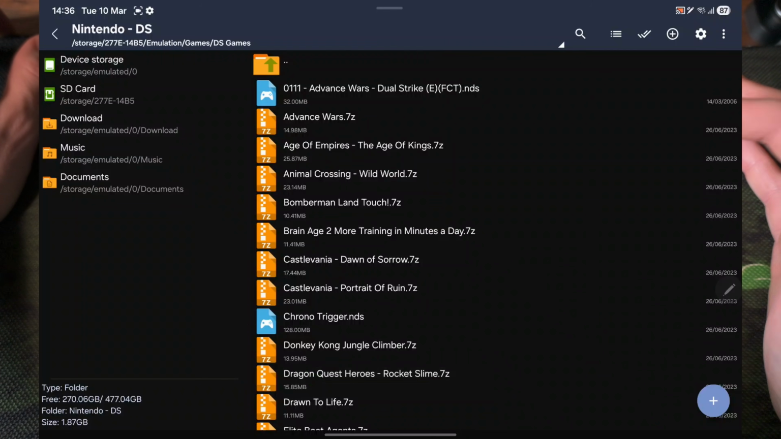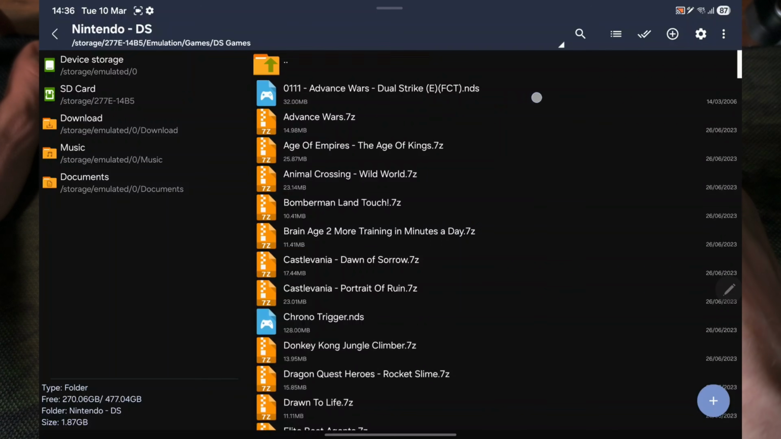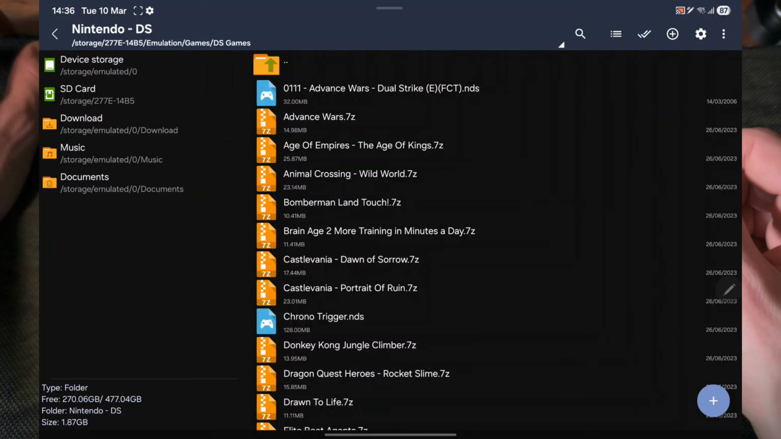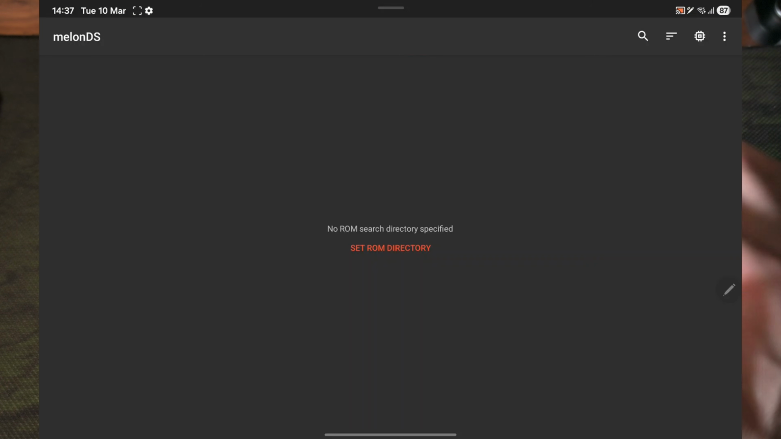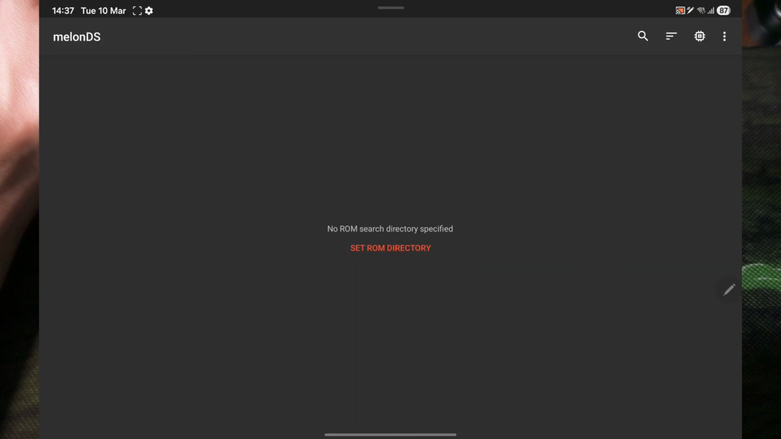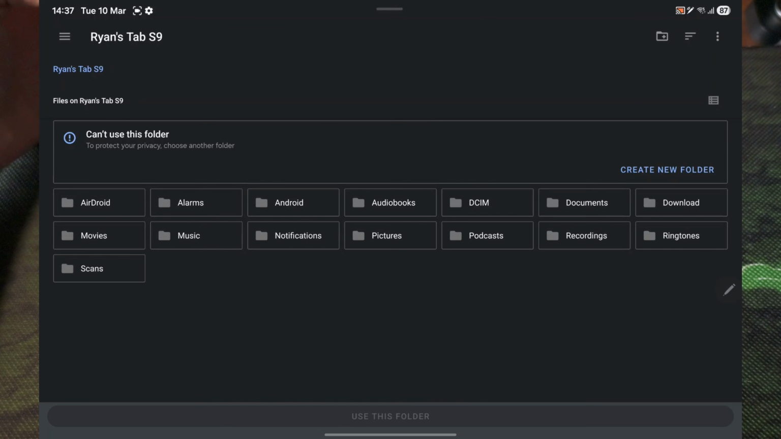Now, depending on the size of your game and your Android device, this can take a couple of seconds, but here you can see it's extracted out into a .NDS format, and that's exactly what we're looking for. We're then going to be coming over to MelonDS, and we're going to be brought to this screen, and it's going to say no ROM search directory specified. What we can do here is click this red button, set ROM directory, and here we'll have to locate to where our ROMs are downloaded.